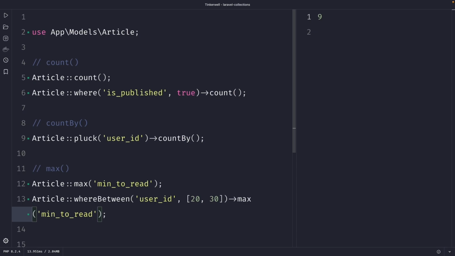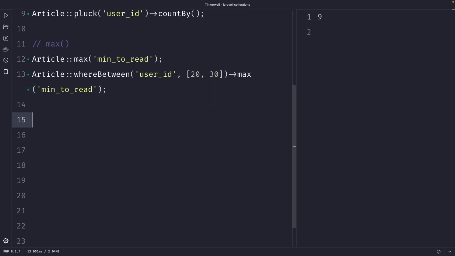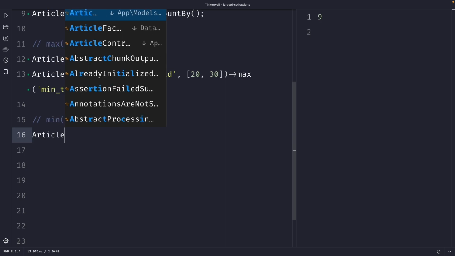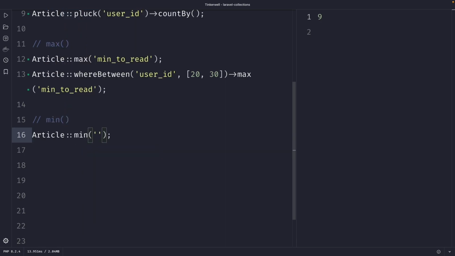Next to the maximum number, we also have the minimum number, which you can grab through the min method. The min method simply returns the minimum value of a given column. So what we could do right here is basically say, well, Article, min, and the minimum value is the minutes_to_read column.